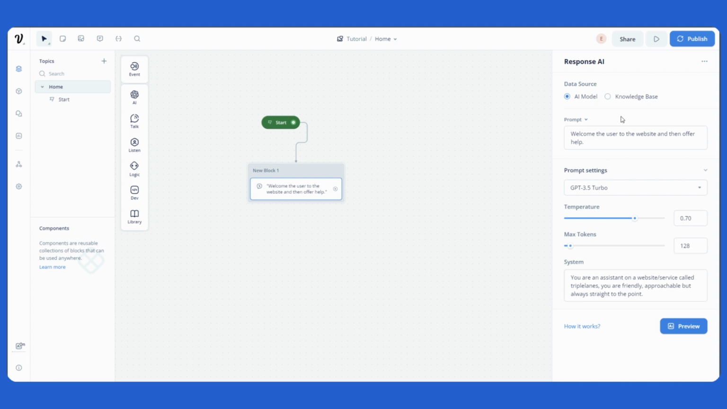Now, you may look at this and say, "This is so simple. Why do we need AI for it?" Well, this is just a basic example. From here, you can extend this and do clever things. So, for example, let's say this website is selling winter gear or a ski resort. We can just modify the prompt to say, "Welcome the user to the website, and make a joke about how cold it is, and then offer help."